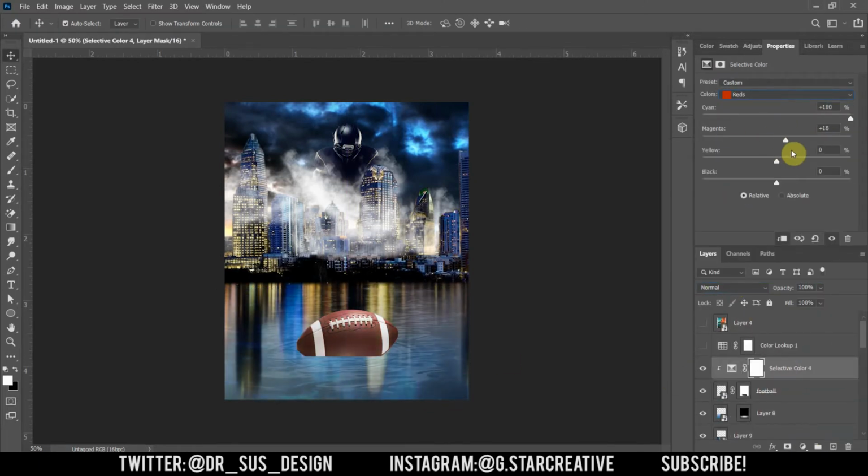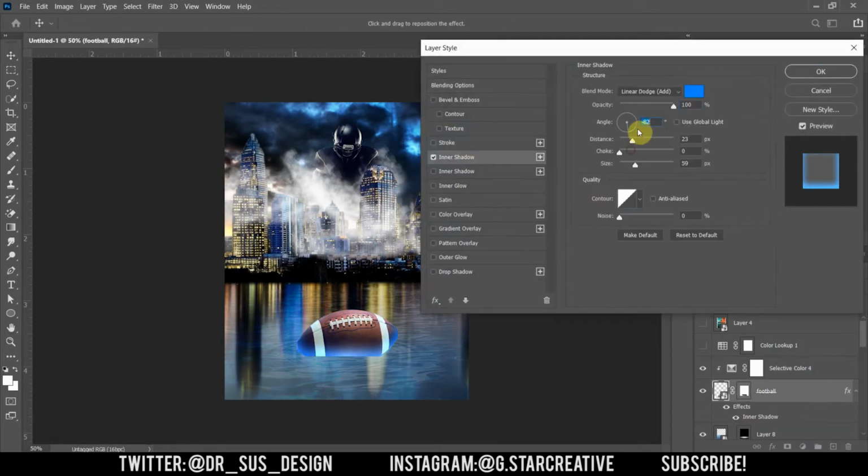And then with these two layers, I'm just using them to create some texture in the water and make it look like the football is actually there with some ripples. Coloring it a little bit to blend it in a little more.